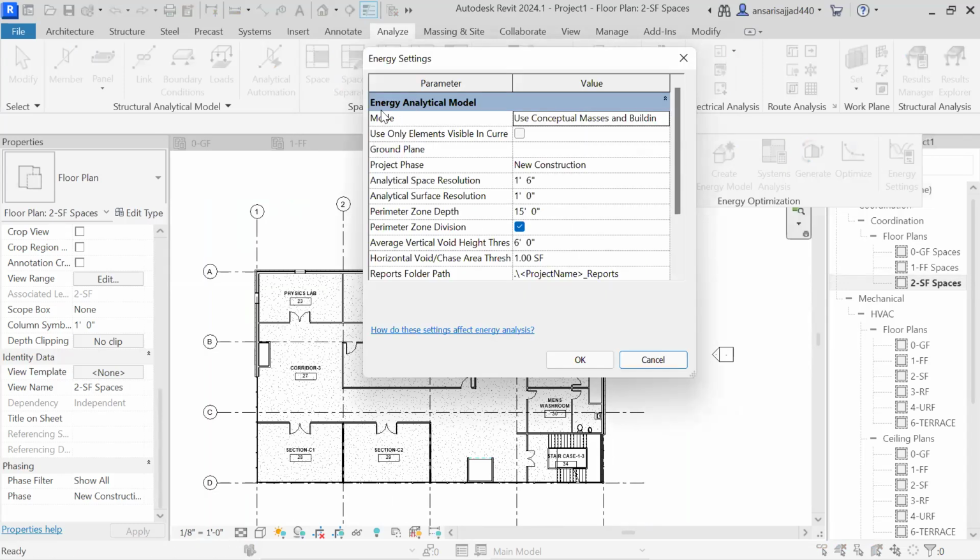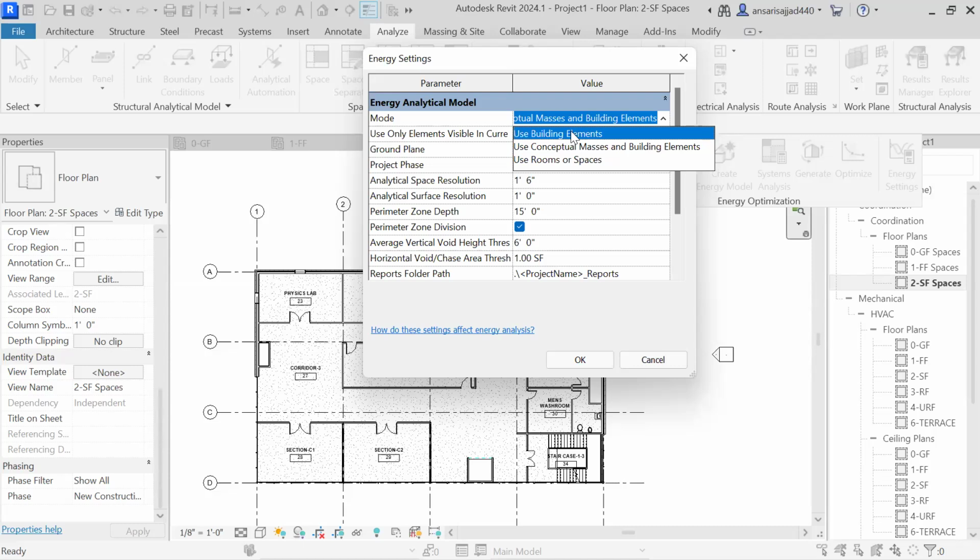So in energy setting and energy analytical model, first you have to select the mode. We have different options. Three options are available. Use building element. So this mode, the first one, generally utilizes the actual building elements such as walls, roof, floor, window, door that you have modeled in Revit.